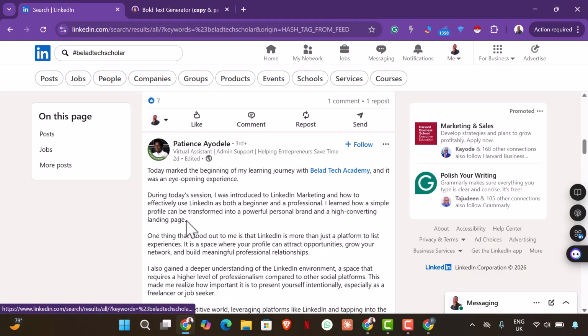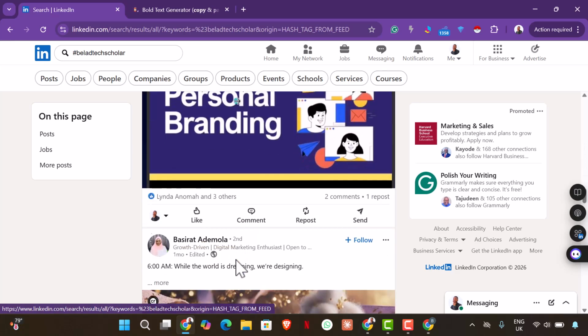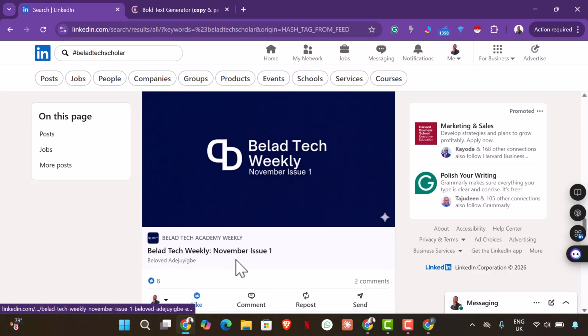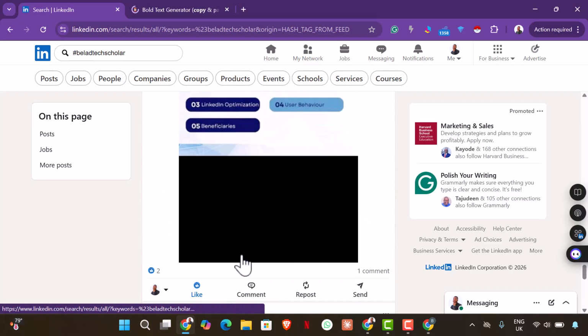So the official hashtags are these, and the most important one for scholars is this one, so that others can actually see your post. As you can see, everything about the scholar hashtag will be shown here. So that's the essence of the hashtag, and that's the essence of you posting, tagging the academy correctly.